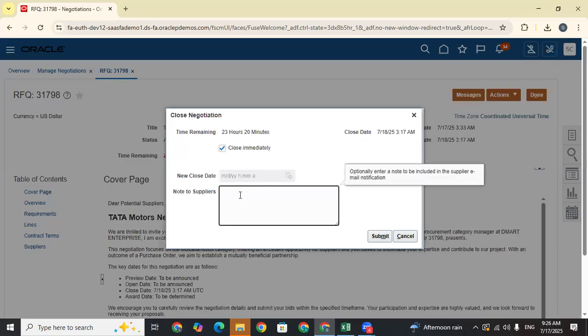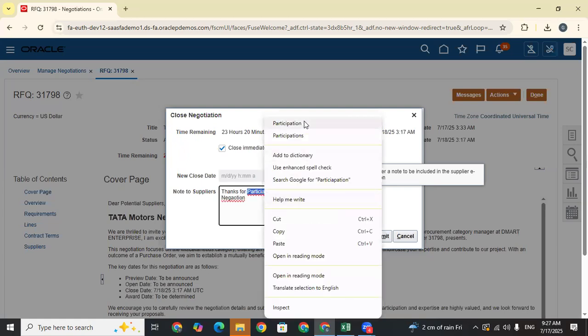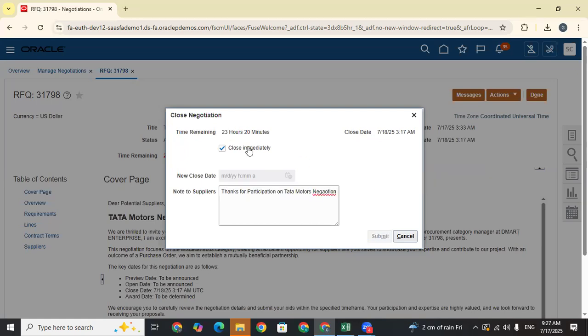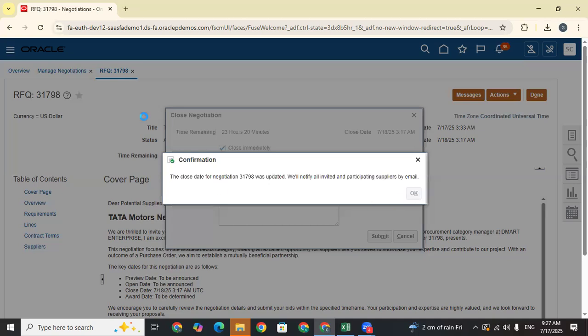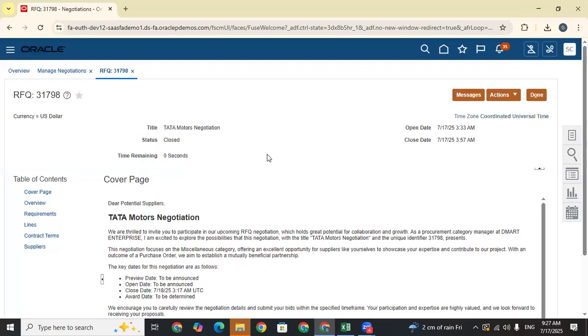Okay. So I want to say thanks for participation on Tata Motors negotiation. Right, this message is received by the suppliers. Submit, close immediately. Now the status is closed. You can see. So they are getting the email communications, the closing status.